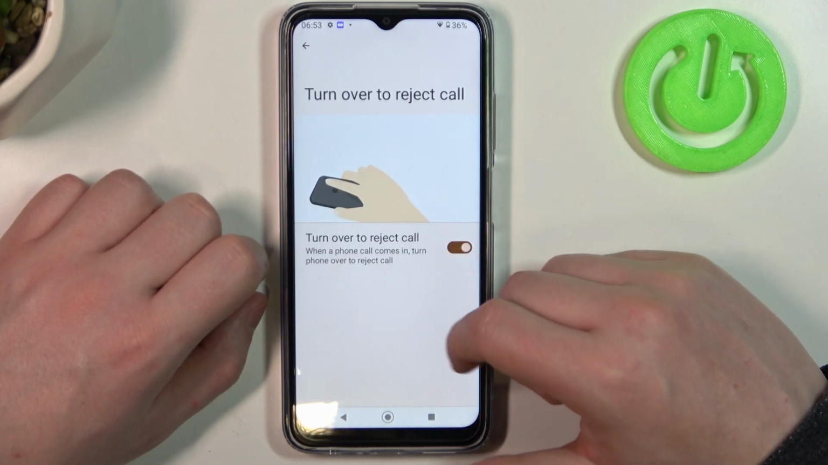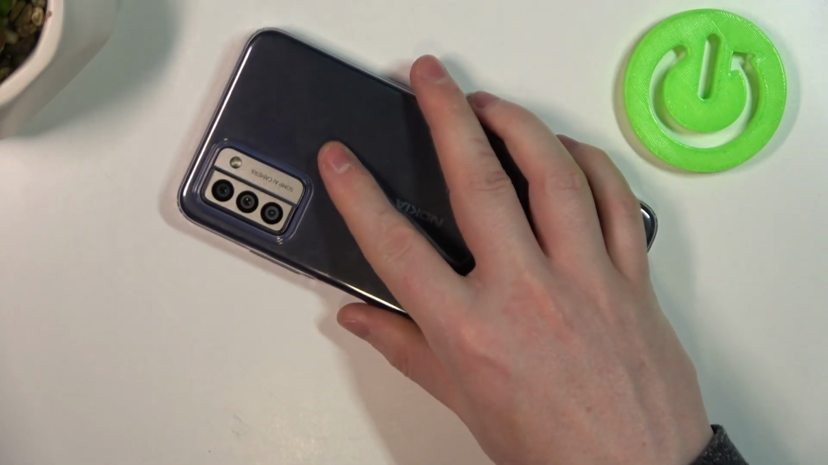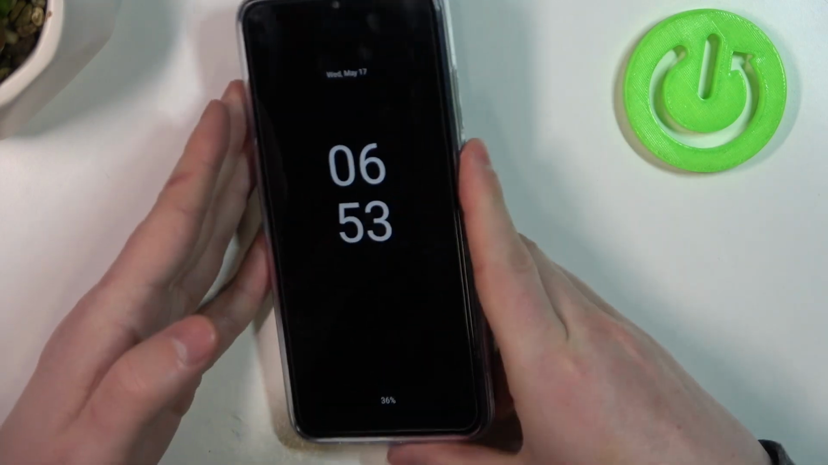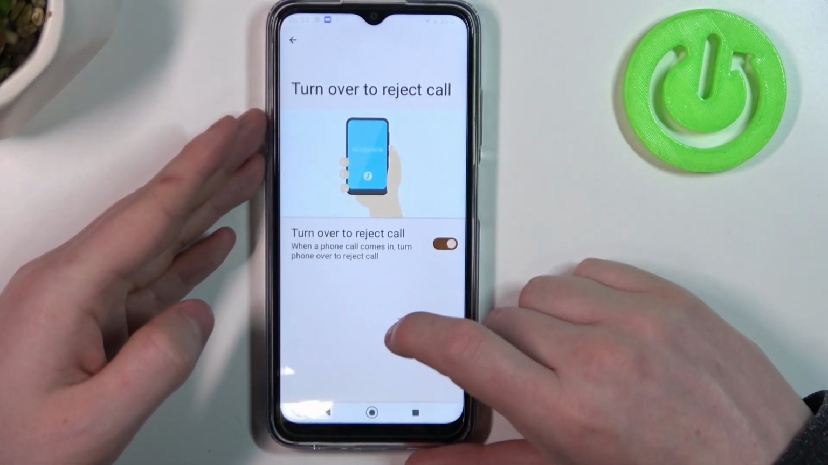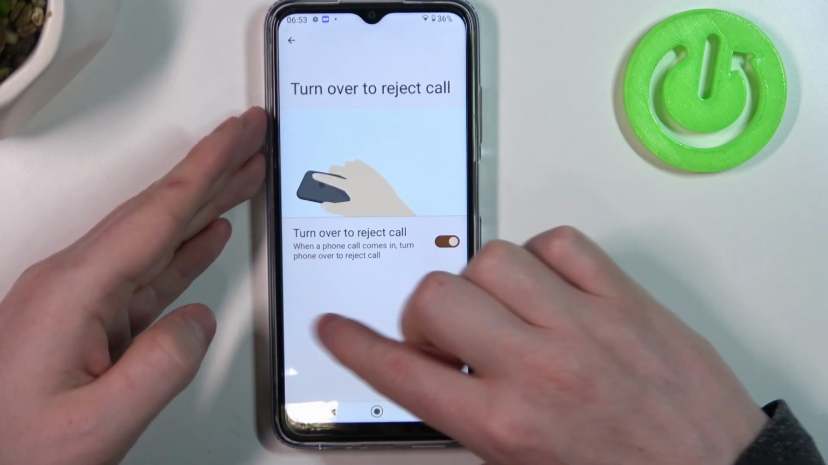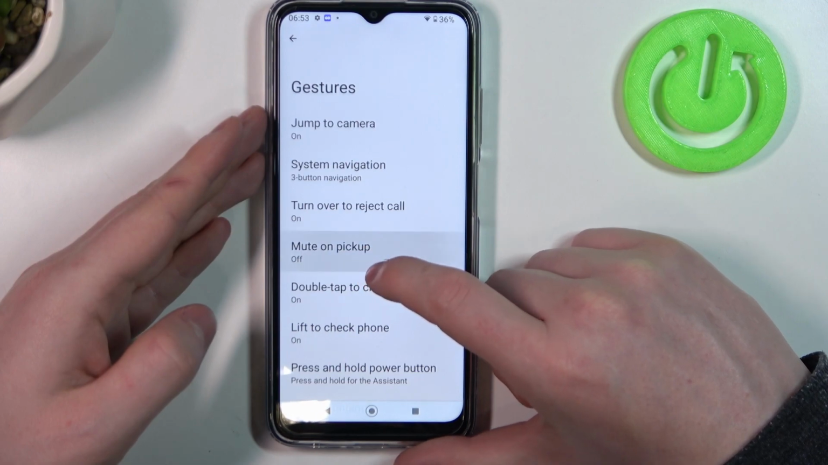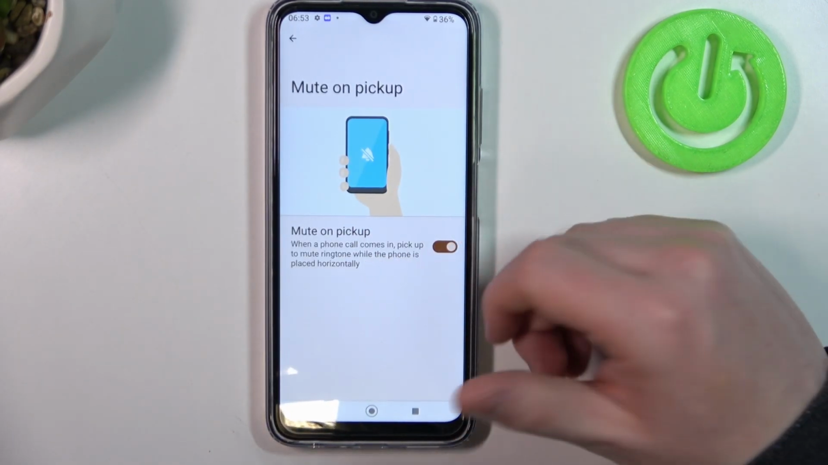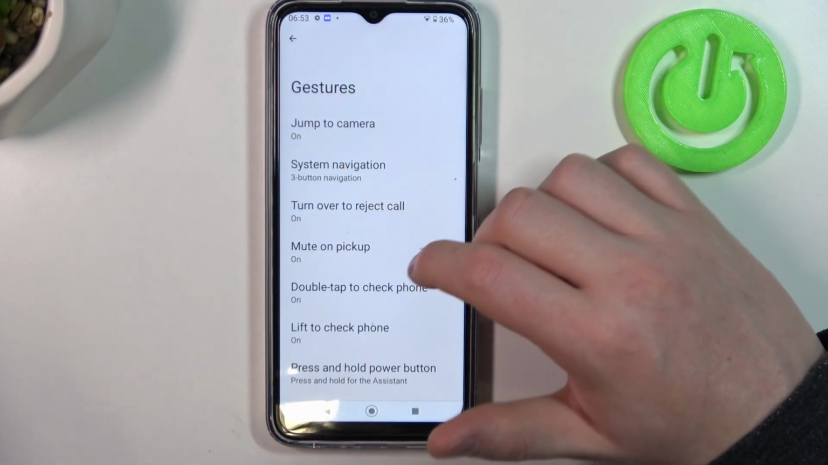Next is turn over to reject call. If you enable it, you can place your phone screen down to the surface to mute all incoming calls. Next is mute on pickup, and if you enable it and receive a call when you pick it up, then it should mute that call.